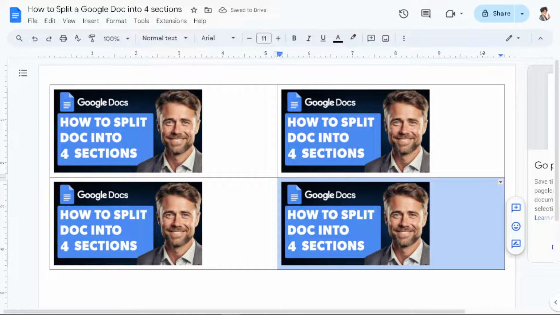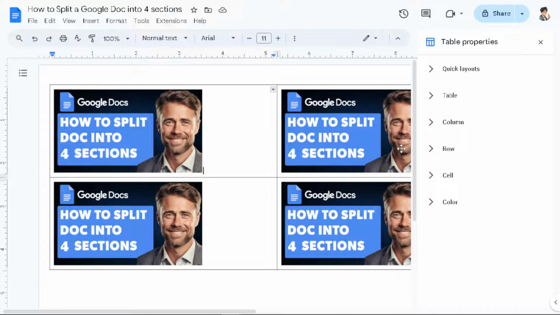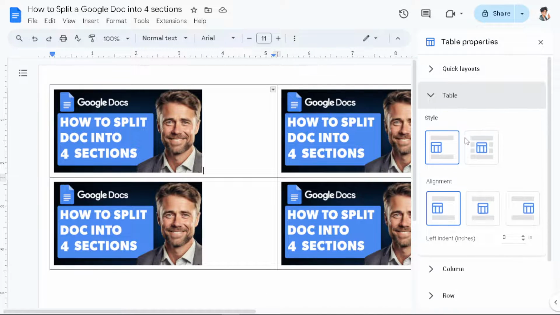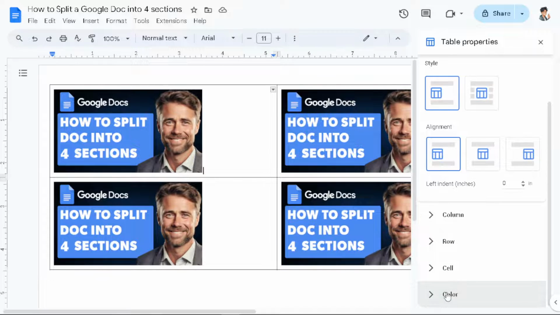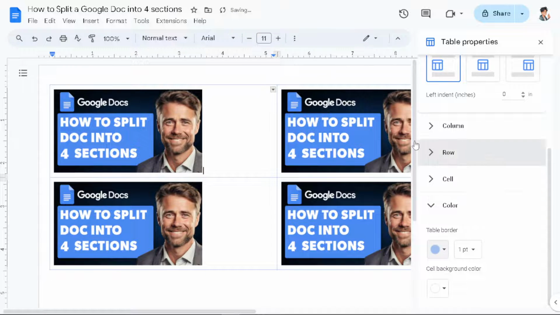Now, if you want to change the border, once you are happy with that, right click on the table and go to table properties. And if you wanted to have a different color for the border, right? Maybe let's put something like a blue one right now. Okay, as you can see, that's the effect.